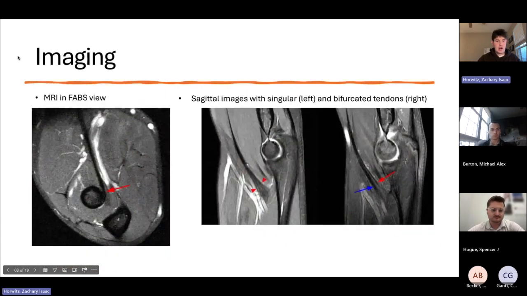So this is not his MRI. This is just one I found on a website. This is an MRI taken from the vantage point of that FABS view that I talked about with the hook test earlier, so it allows you to see the entire length of the biceps tendon. This is a sagittal image over here displaying a singular tendon, and then the bifurcated version over here. So this black portion is splitting here. I don't have the most technical terms for MRI language, but that's what that would look like.